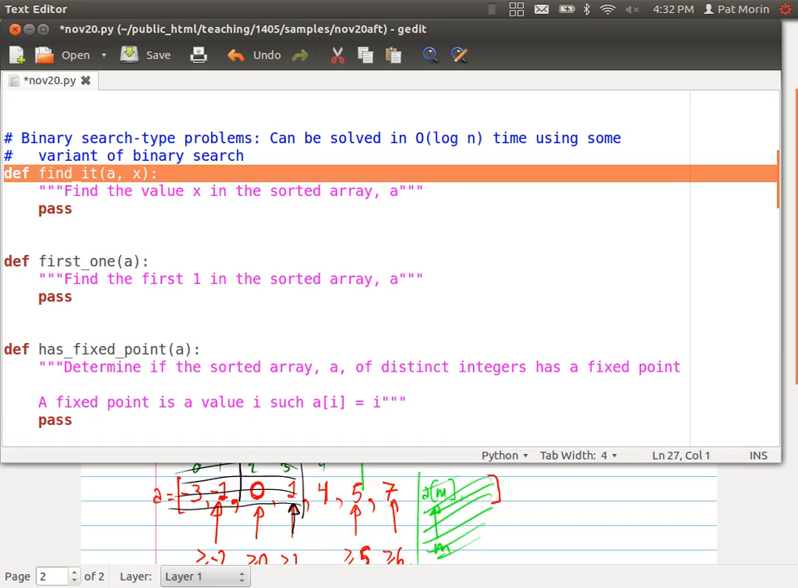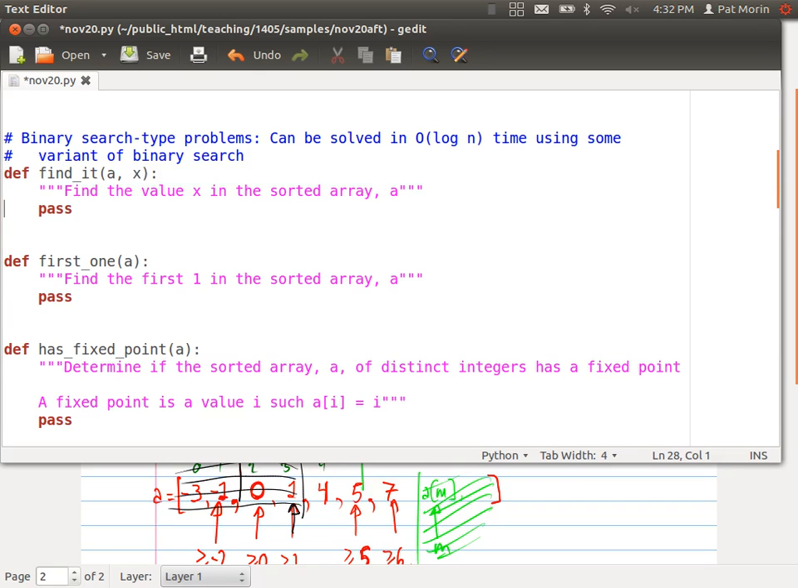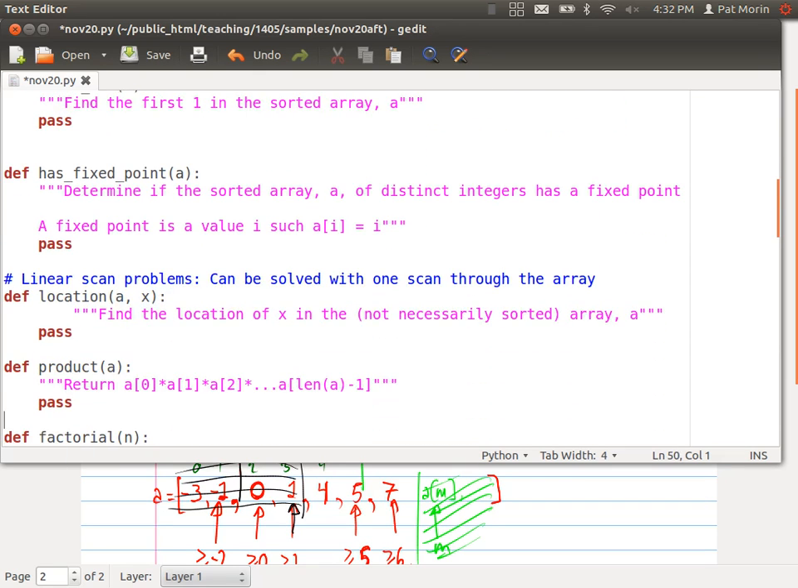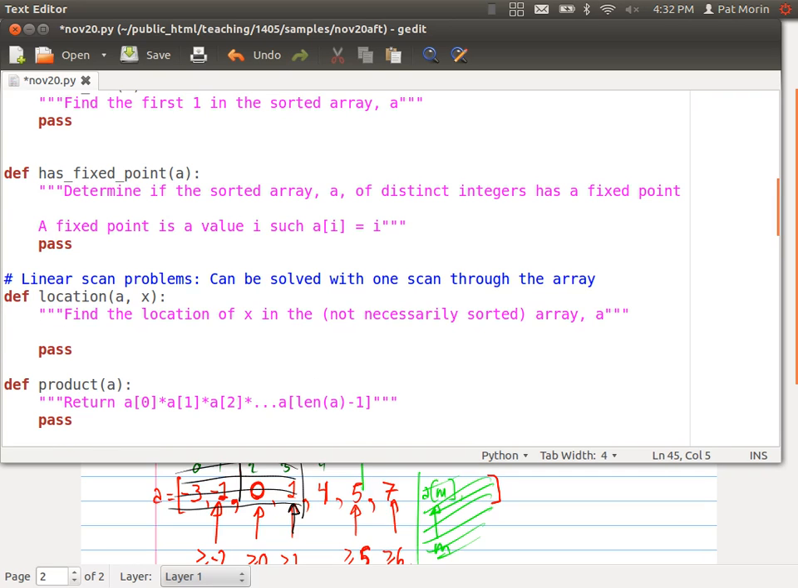If I'm looking for the value x in the sorted array A, well, that's really easy to do. I just go through the array and see until I find the value x, or I don't. So for example, find the location of x in the not necessarily sorted array. Well, there's lots of easy ways to do that.